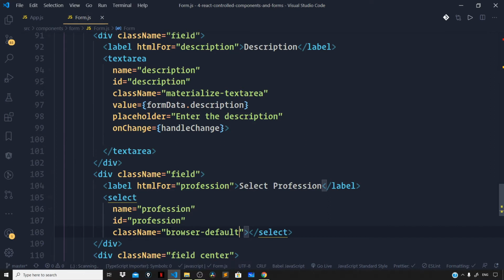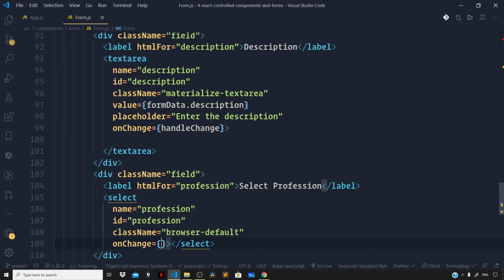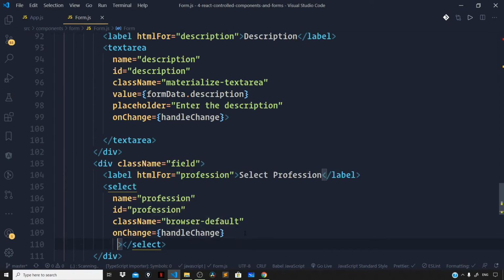So I'm using the class name of browser-default because in Materialize the select form controls don't work well with React. So we need to add this class of browser-default. And let us add an onChange handler and also a value attribute. So onChange handleChange and the value attribute. So let us write this here. So value formData.profession.